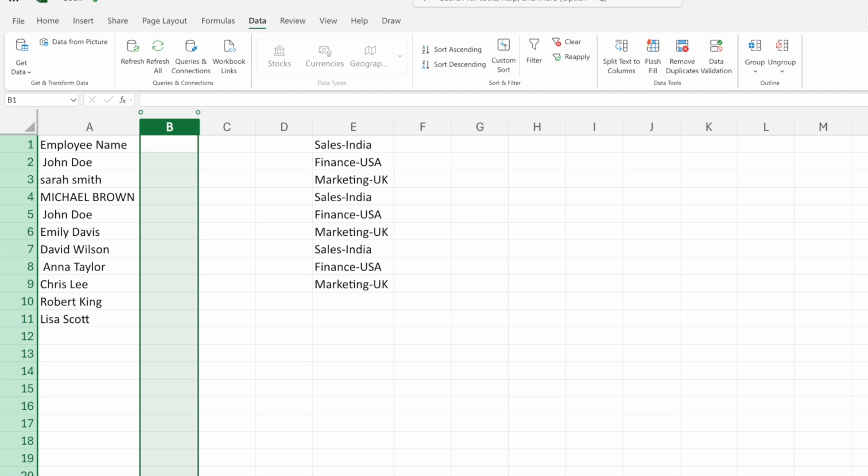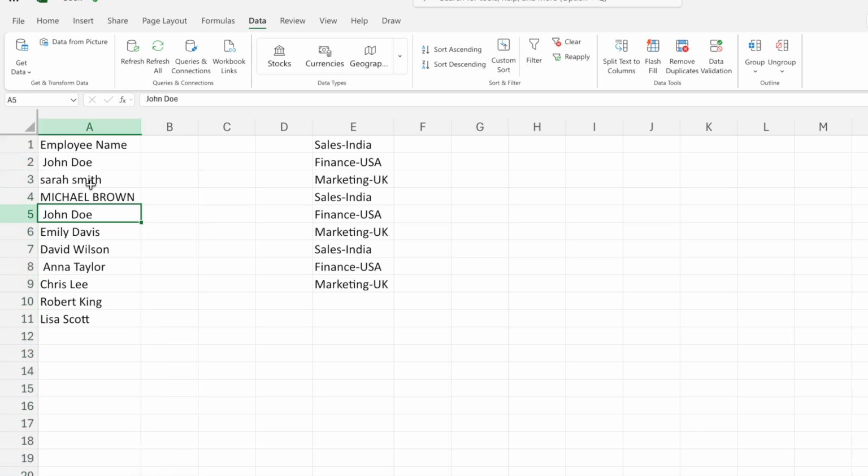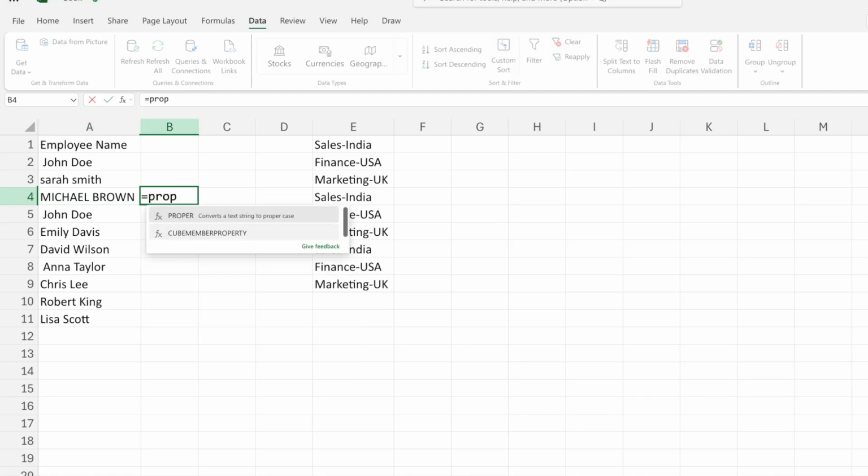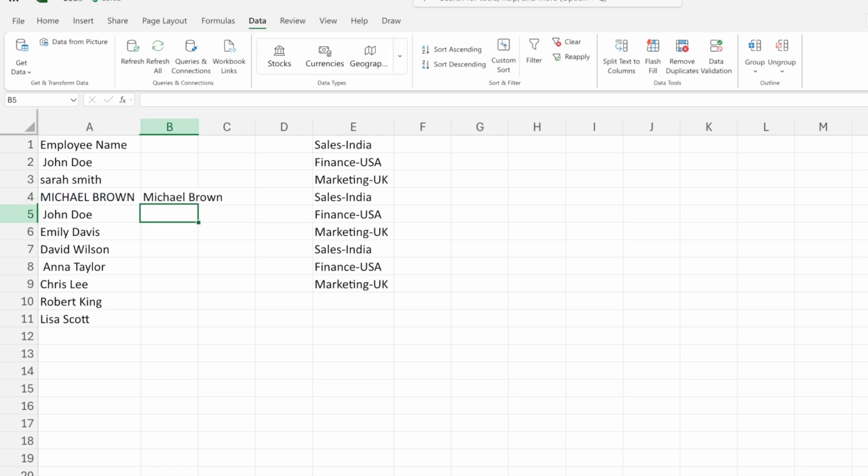So the next problem would be fixing name formatting. In the same example, you could see one person's name is fully lowercase and one is in uppercase. So how to fix that? We have a formula called PROPER. Let's try that. Equals PROPER. Select the text. Close the bracket. Hit enter. See, only the first letter is uppercase and the rest has been converted to lowercase.